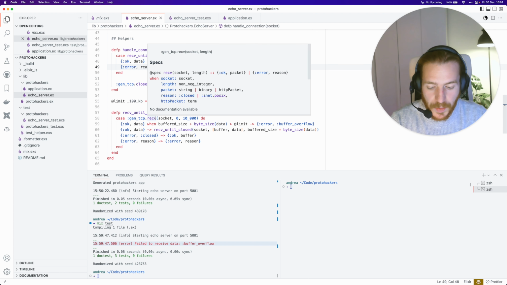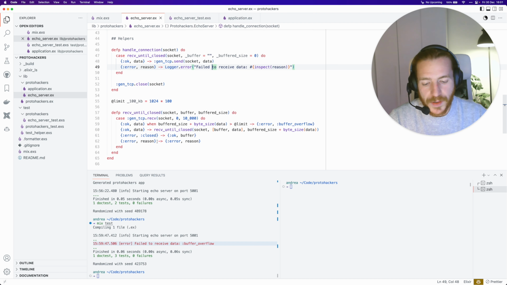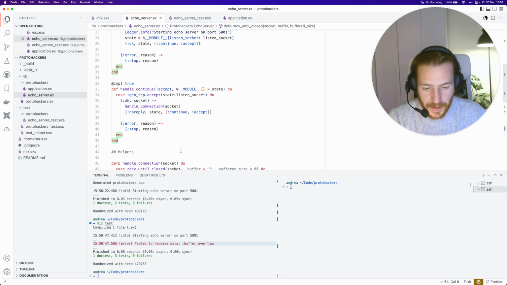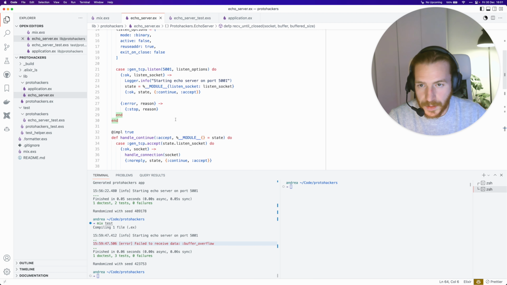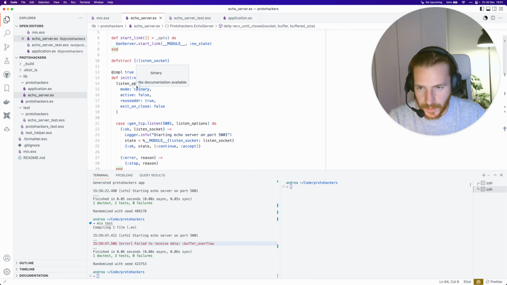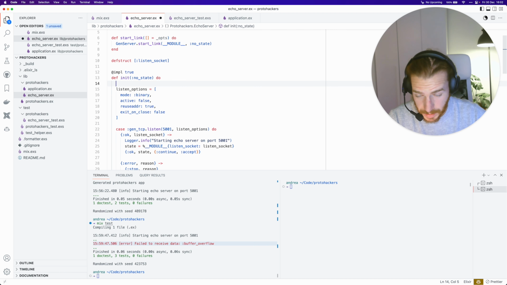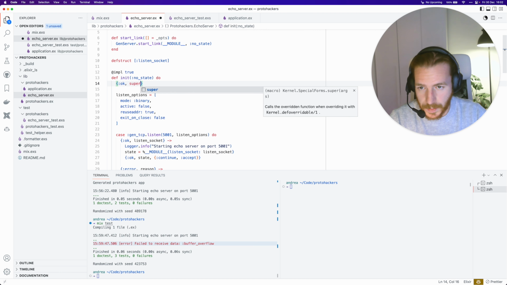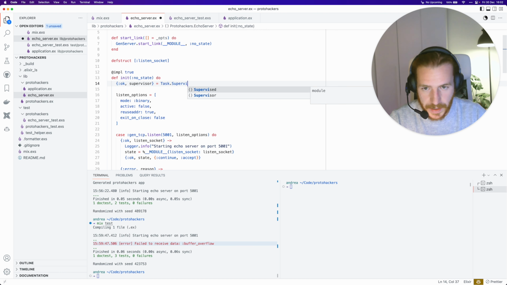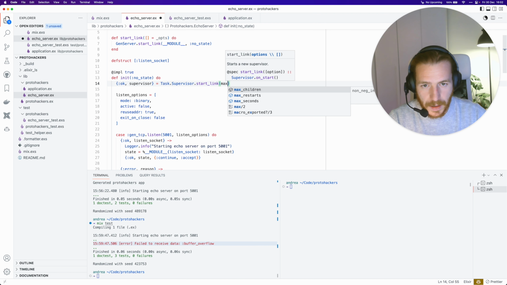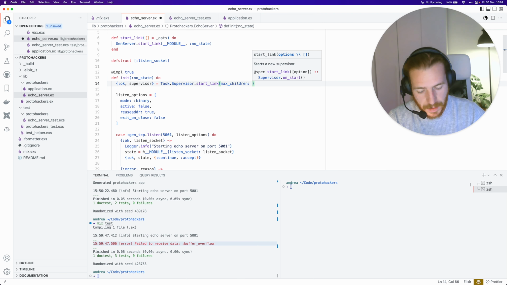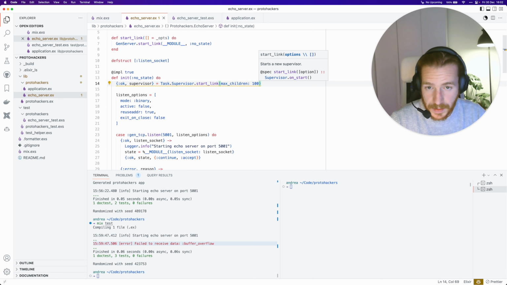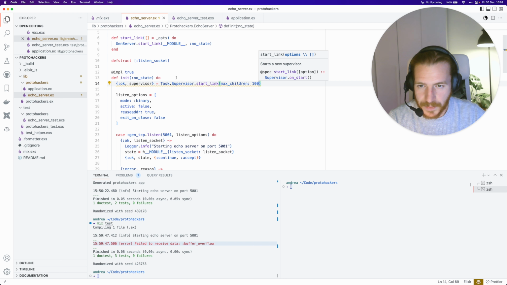So the changes that we need are two. To start the supervisor when starting the echo server, we want to start that Task.Supervisor. We'll do that when initializing the echo server. We'll say supervisor equals Task.Supervisor.start_link, and we'll pass the option max_children, and we're going to say something like 100 maximum children. We could say 5 just to comply with the problem, but 100 is super fine.